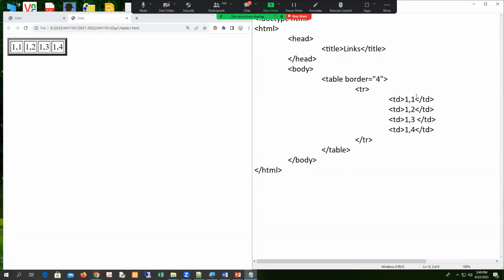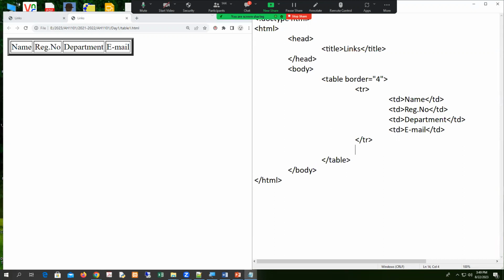Likewise, instead of this, we can set some content, say name, registration number, department, mobile number or email, something like that. Email like this. I can set some values like this. So this is the first row.